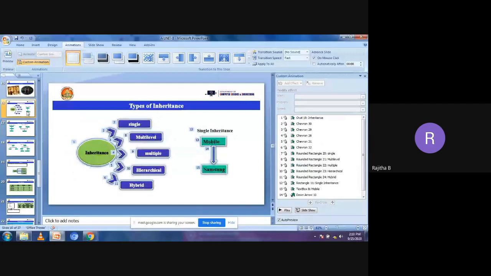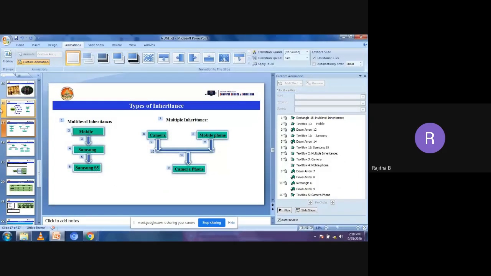This is single level inheritance. We have only one base class and one derived class. Coming to multi-level inheritance, we have one base class, from which we derive one child class. From the derived class, we derive one more derived class. This type of inheritance is called multi-level inheritance.